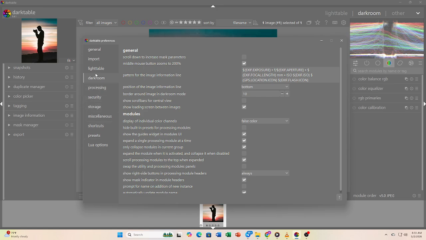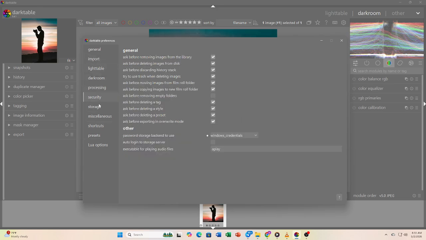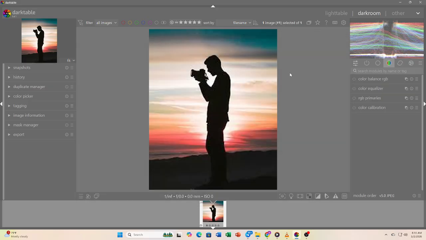Yeah, so Darktable saves your settings in a config folder. If that folder is read-only or restricted, nothing will be saved. Go to the config folder, open Properties, and make sure permissions are enabled.